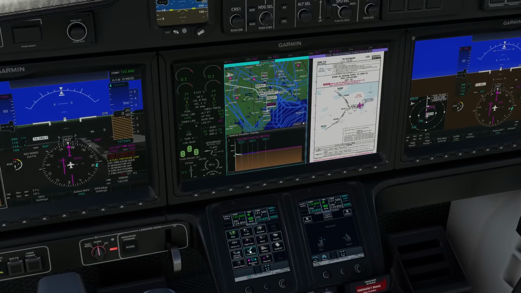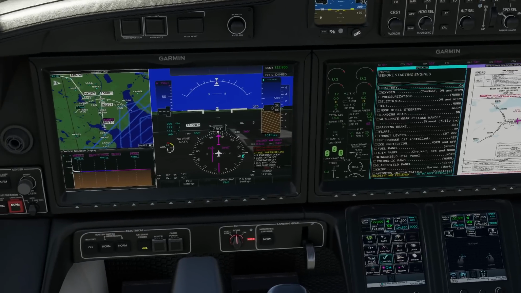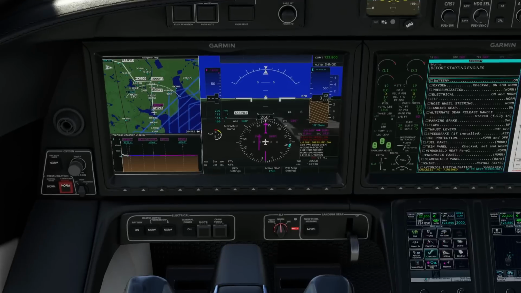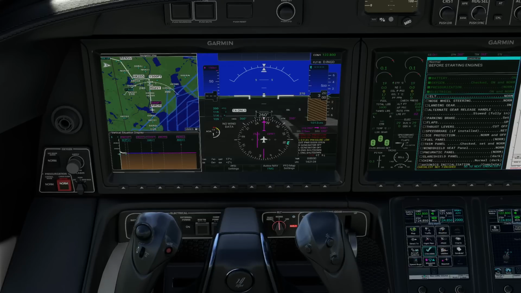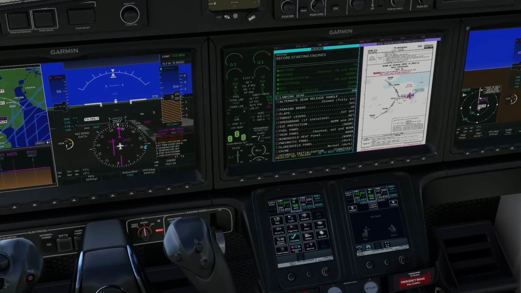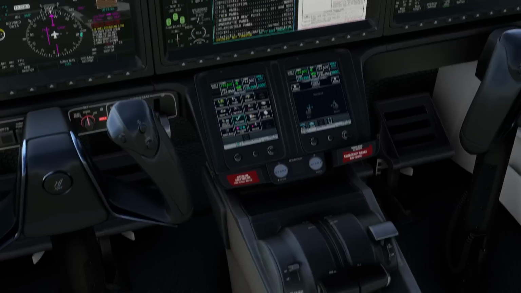Okay then, let's get out the checklist and start working our way through it. Before starting engines checklist. Why did the external power disconnect? Well, anyway. Okay, battery on. Oxygen. So that's checked, on and norm. Pressurization, norm. Electrical, on and norm. ELT, norm. Nose wheel steering, norm. Landing gear, down. Alternate gear release handle. Stowed, parking brake, set, flaps.